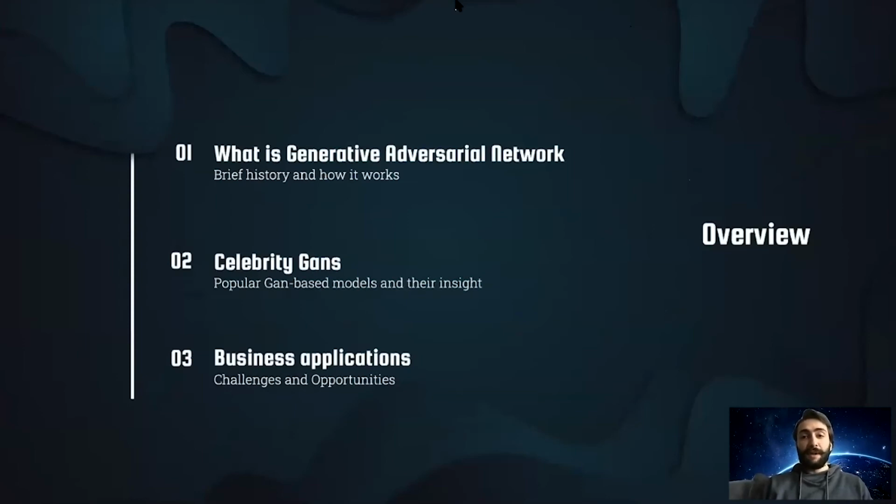Firstly, we will discuss the basics of GANs. Then we will deep dive into its functionality. And lastly, we will find out about the business uses.